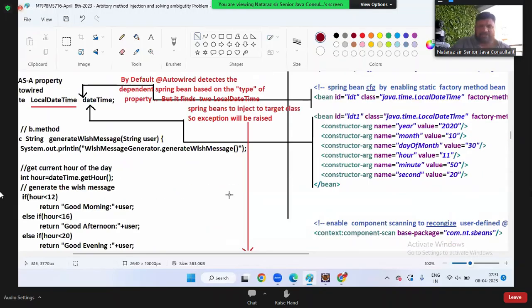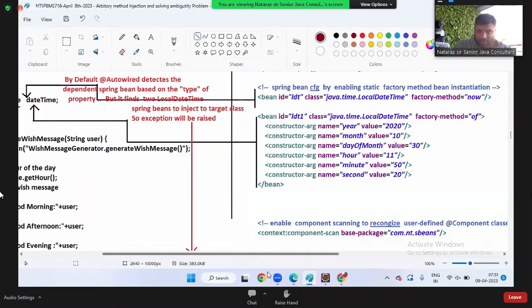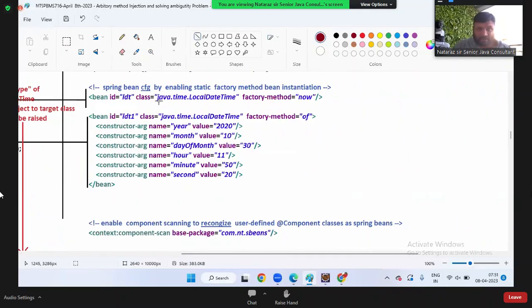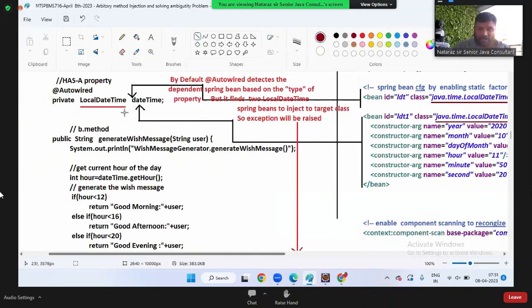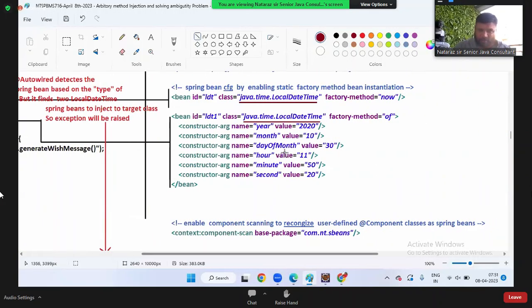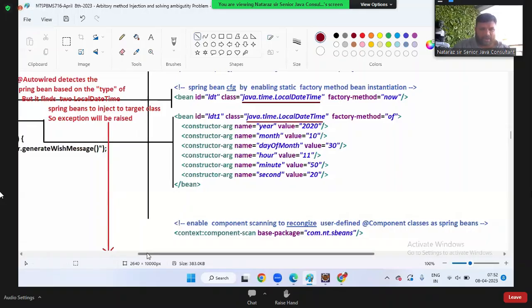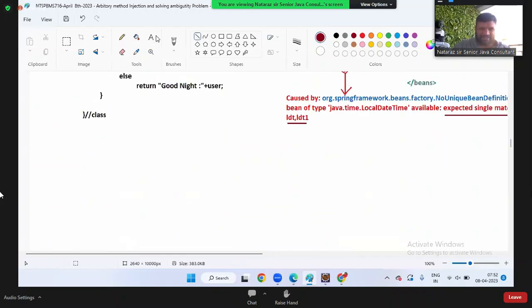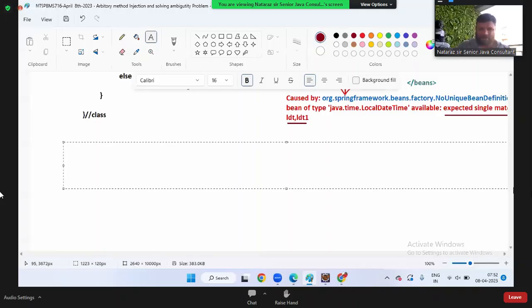Are you understanding my statement? See, what is the type? LocalDateTime. How many LocalDateTimes are there? Two LocalDateTimes are there. By default, @Autowired detects the dependent based on the type. Having LocalDateTime type, how many classes are there as Spring beans? Two are there. So this raises the problem or not?